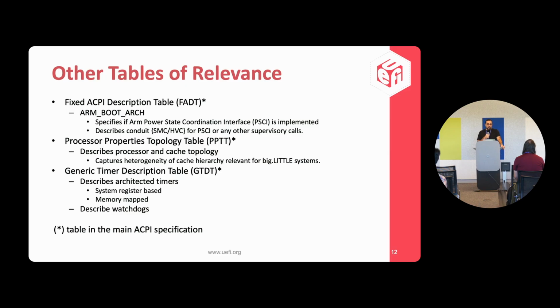There's a table called the PPTT table, Processor Properties Topology Table. That's generic, that's not ARM architecture specific, so other architectures can make use of it as well. It's in the ACPI spec proper, and allows you to describe topologies between the caches and the CPU cores. Very useful, especially if you have a heterogeneous mix of CPU cores like big, little, and different cache hierarchy between them, as well as the tables to describe the memory mapped ARM timers and watchdog timers in the GTDT table.